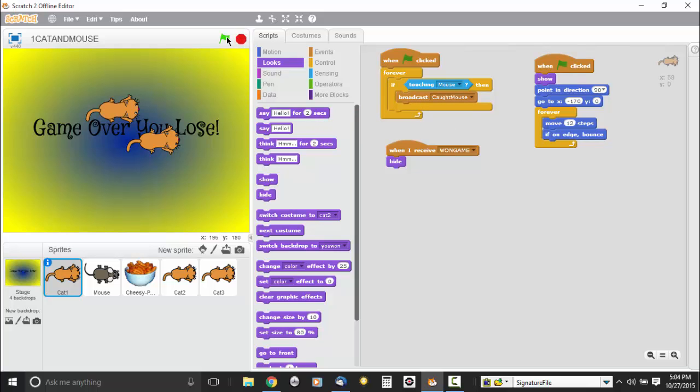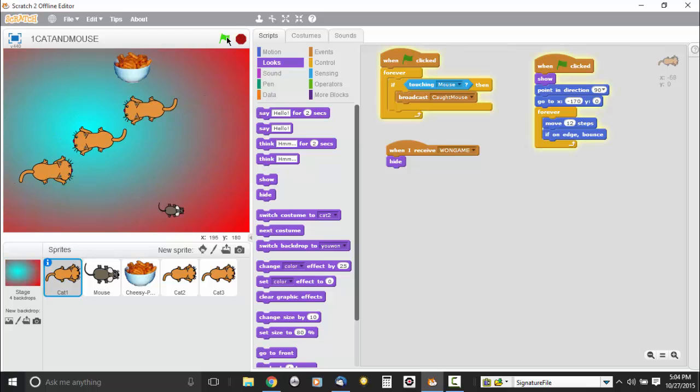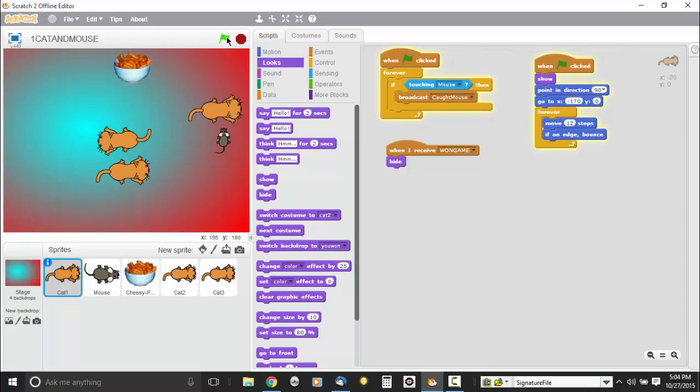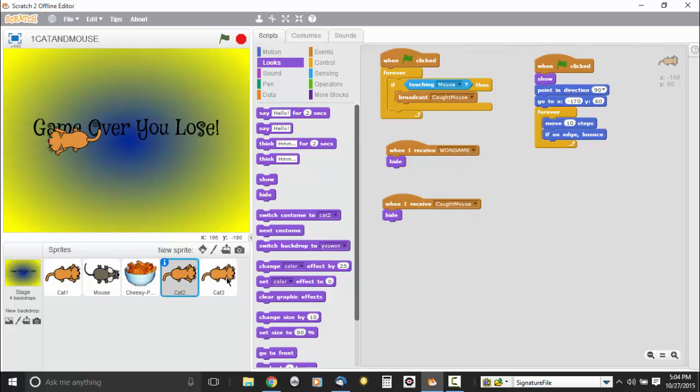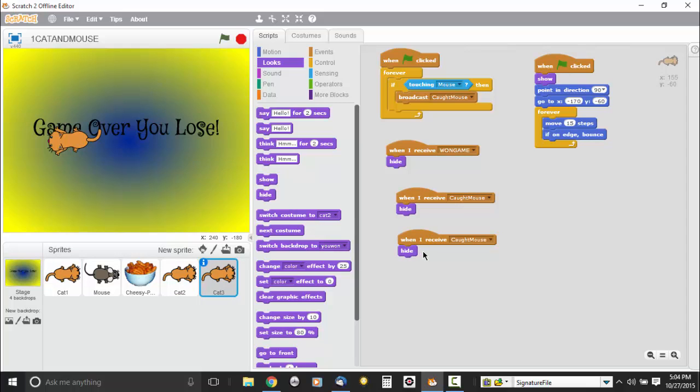So now let's try it again. And we now have different speeds. I get hit. And what did I miss? This one? Let's see. Oh, I have this on 1 game. So this is a common mistake. Notice I have received 1 game here to hide. I want to have caught mouse. Oh, and I also need a 1 game also. Oh, I see what I did. I put it in 2 of the same places.